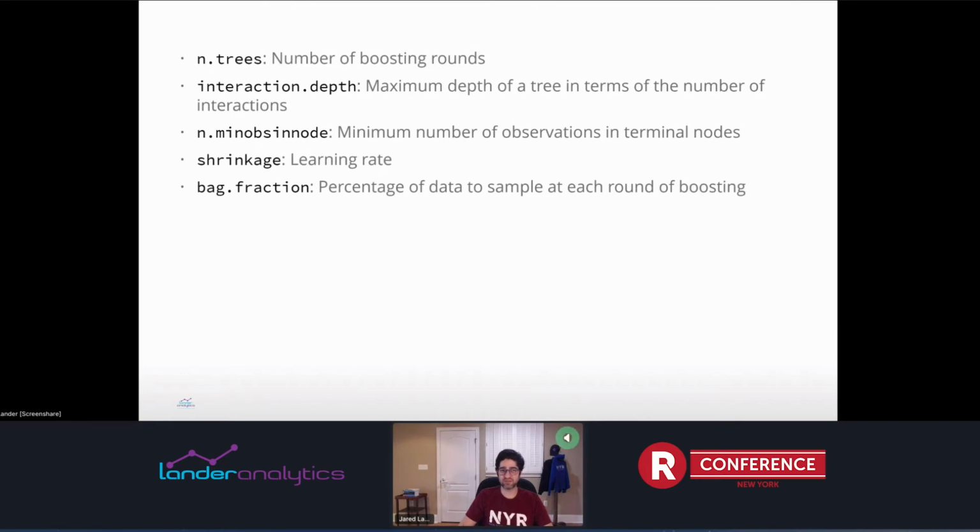Here are the tuning parameters, with nTrees, the number of boosting rounds, probably being the most important. Interaction depth controls complexity. It's how deep a tree can go. And shrinkage is the learning rate.